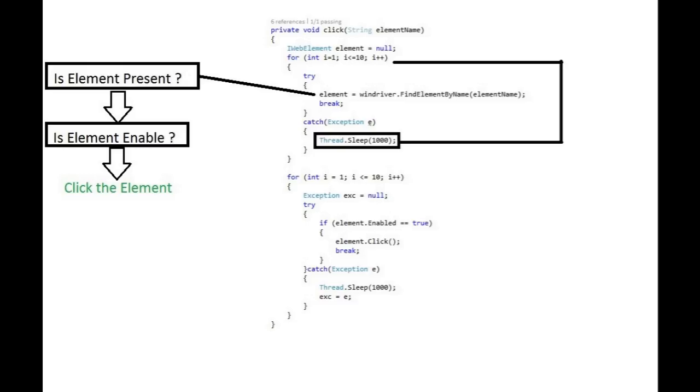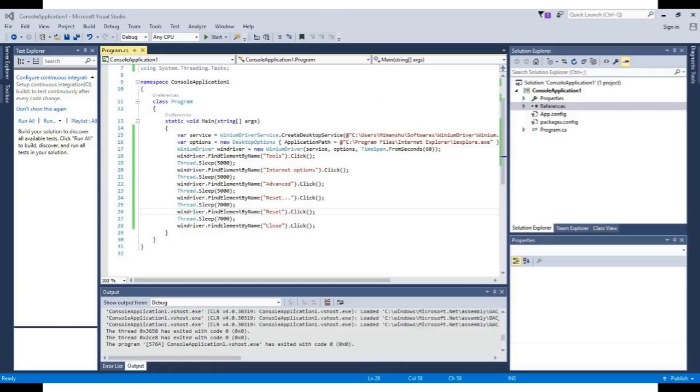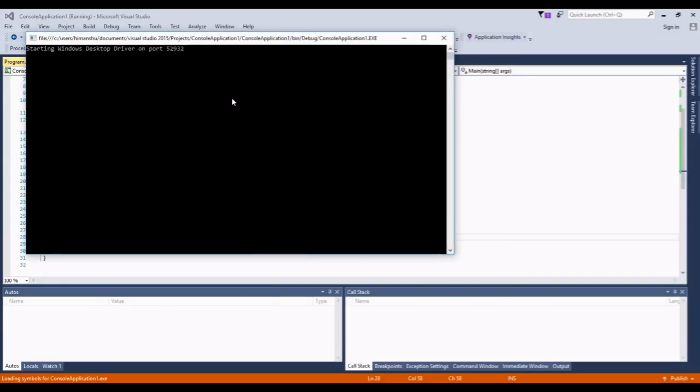If the element is present, then the second loop will start for a further check. Here in the second loop, the element is checked for whether it is enabled or not, in the same way the element is checked for its presence in the first loop. So if the element is enabled, then it will be clicked. Otherwise, the code will wait for the element to become enabled. The problem with this code is this Thread.Sleep in my code, which is applied everywhere. Let me run this program and see its performance.